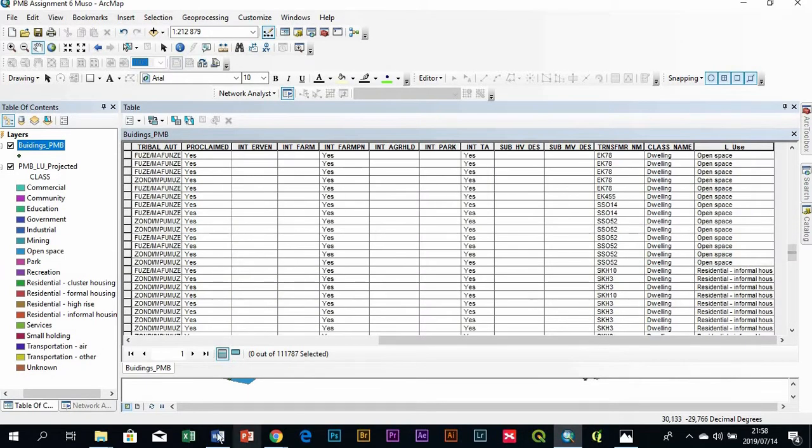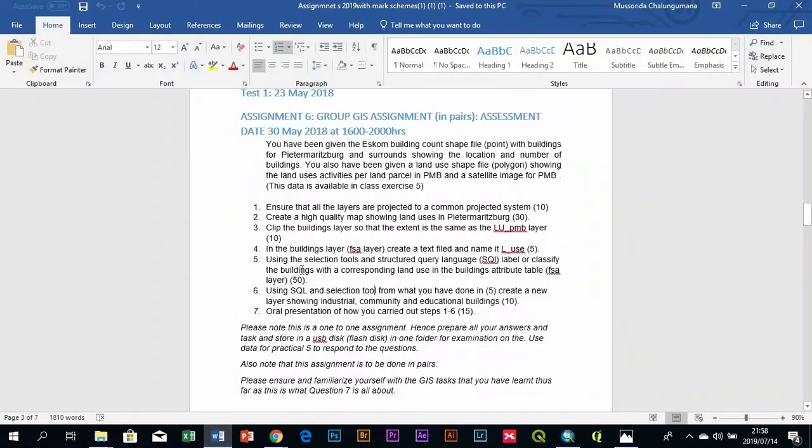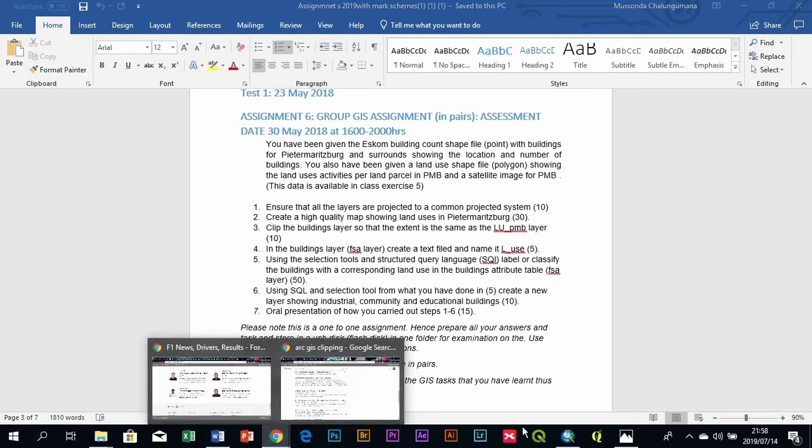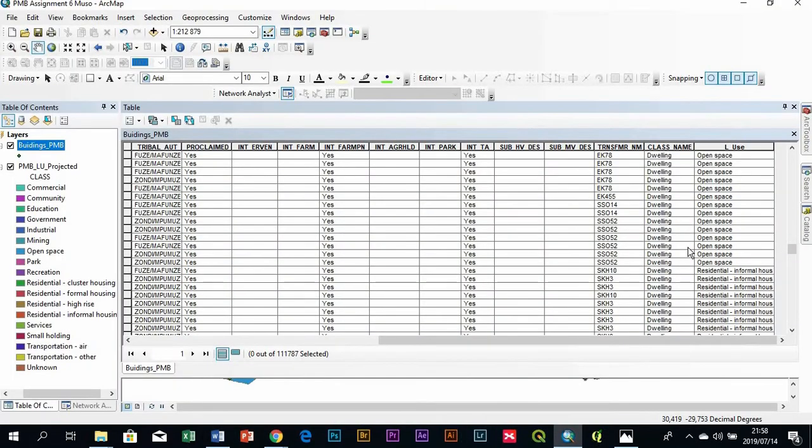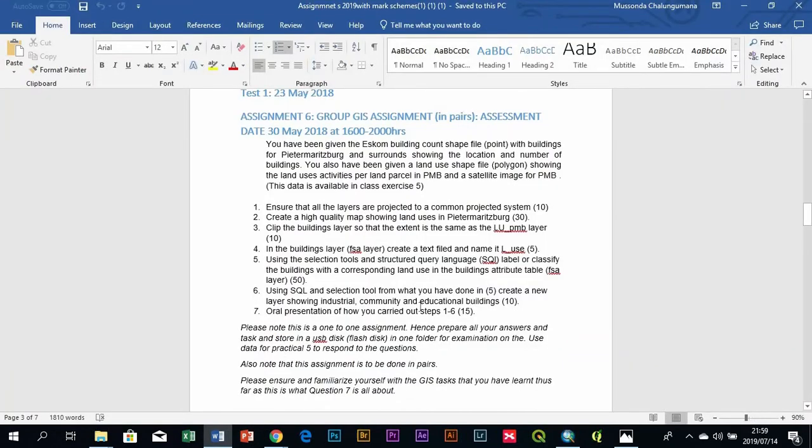So now that actually concludes part 5 of the assignment. Now on part 6, it says using SQL and selection tool for what you've done, create a new layer showing industrial, community, and education buildings. So basically what it's asking is that it wants all the buildings that are industrial, community, and education.